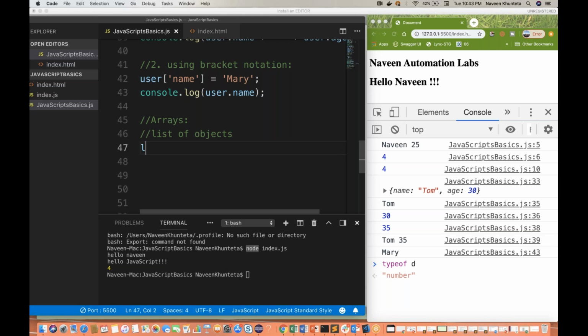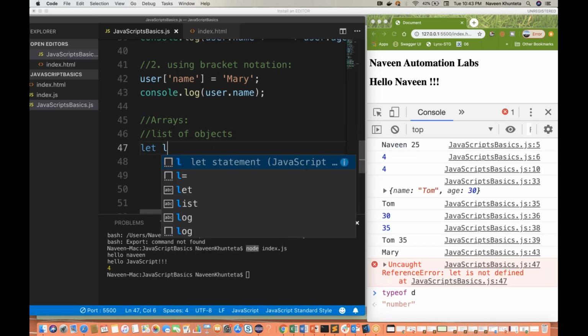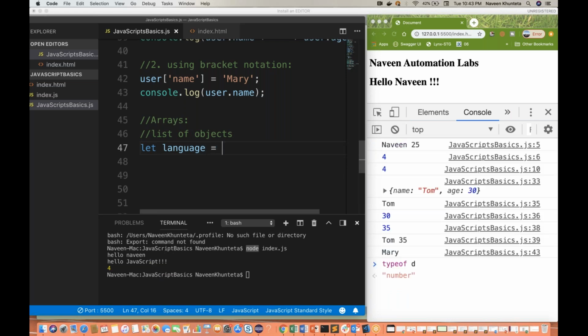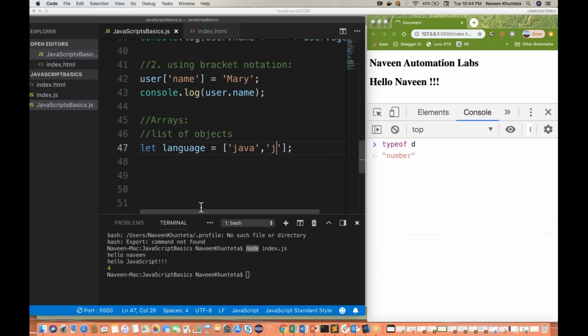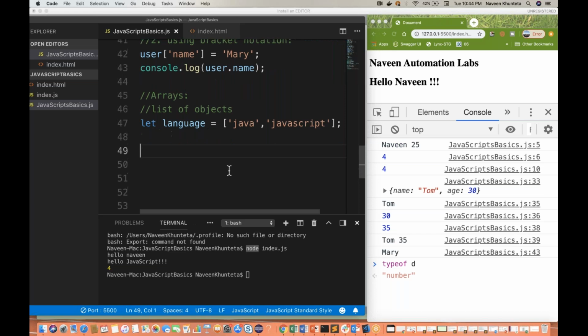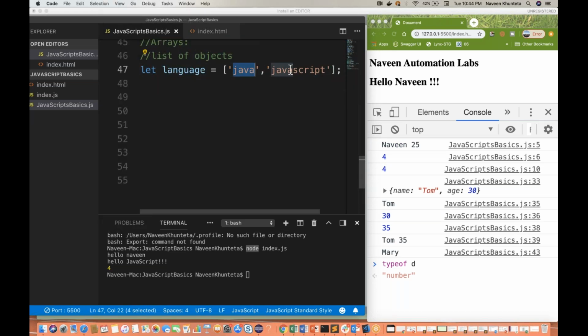So let's see how to create an array. I'll simply write let, and then let's say I'll create one language array. To declare it, language array is equal to a square bracket over here. So this is called a blank array, an empty array. Now I want to fill up the data over here. My languages are Java, comma, JavaScript, like this. So the array will maintain the order. Java will be at the 0 position, and this will be at the first position.